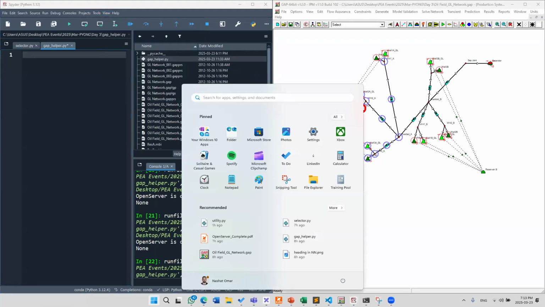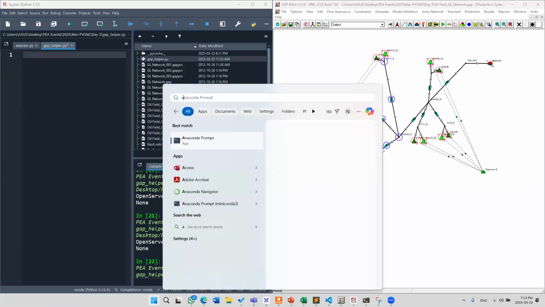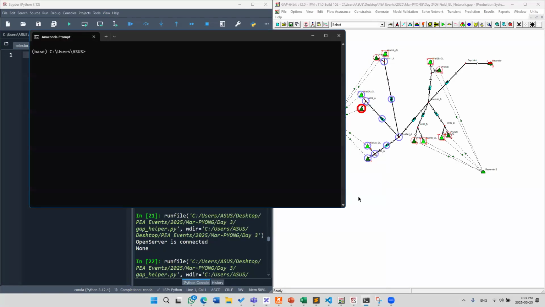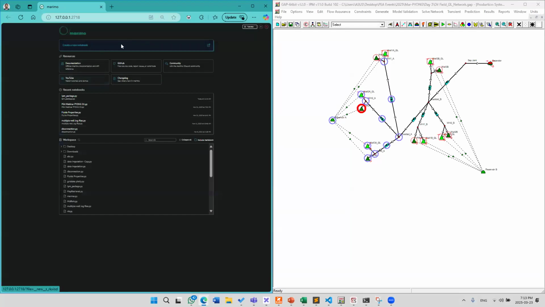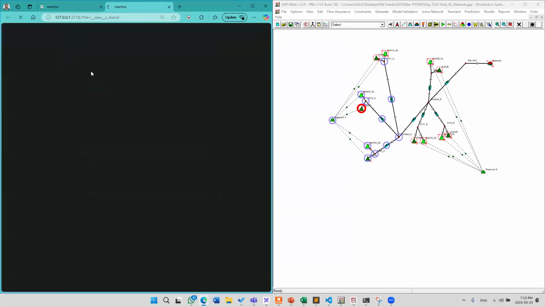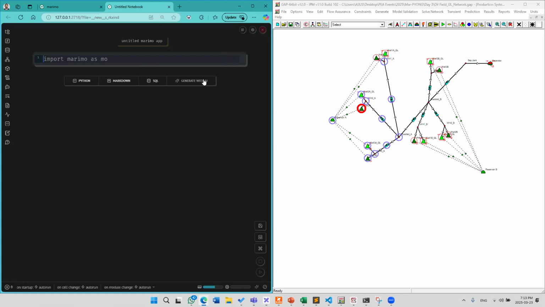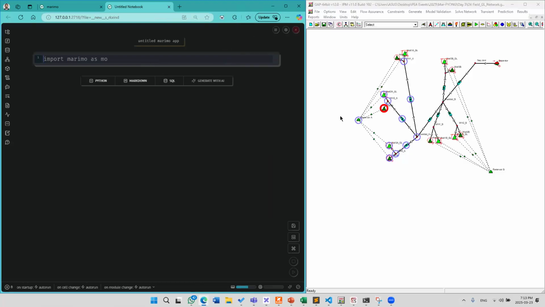Let's try to use Marimo, by the way. You can use anything you want. So let's use Marimo. Marimo is a new generation software that's basically built for Python. It's good looking, it's fast, and basically everyone loves it. So this is what Marimo looks like. You have already seen this earlier.